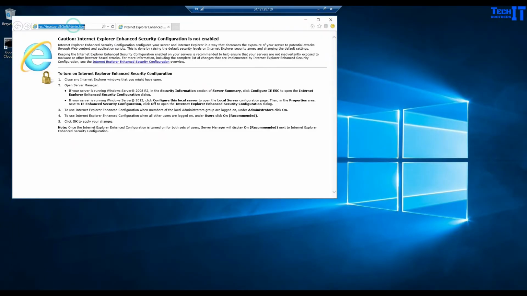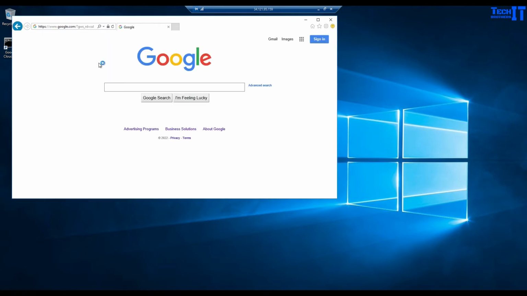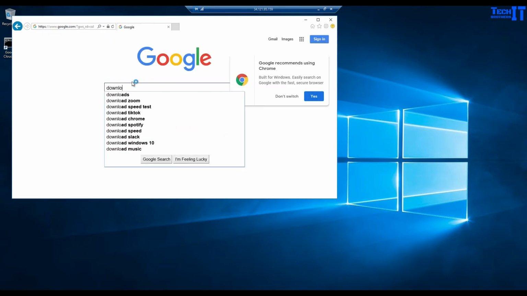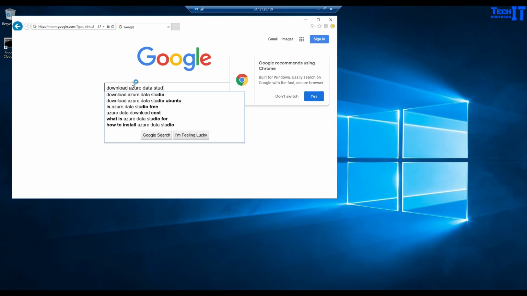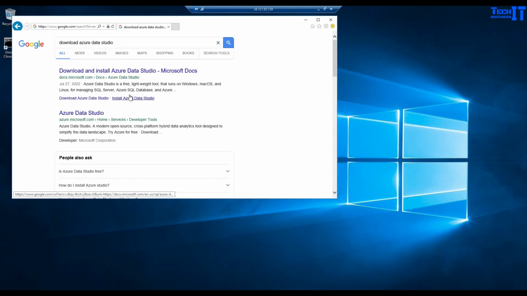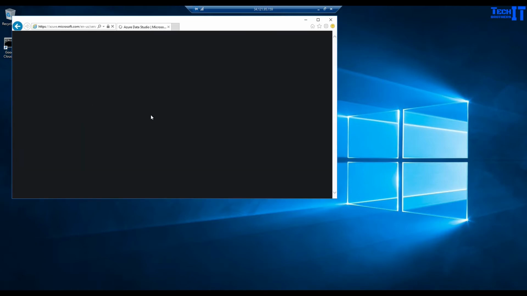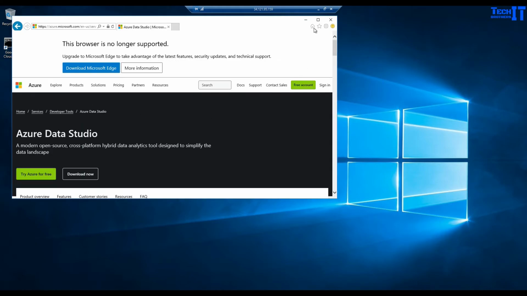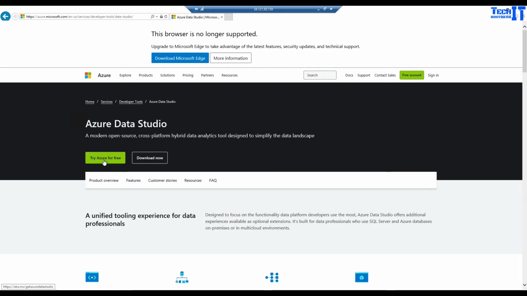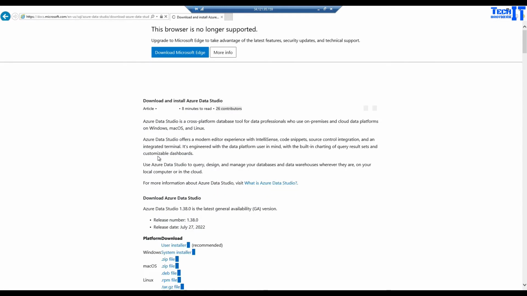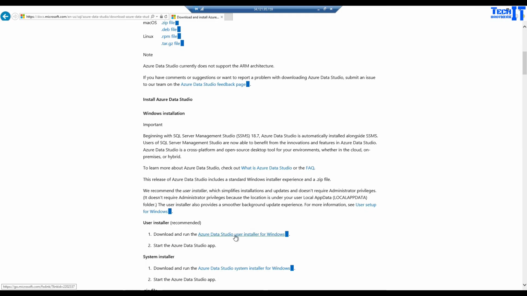So here we can go to google.com, and then we can download Azure Data Studio. If you are interested in downloading SSMS, that's fine as well, but Azure Data Studio is going to work just fine for us. Download now is a small software compared to the SSMS, and we can see right there we can download. For the Windows user installer, download this, run.